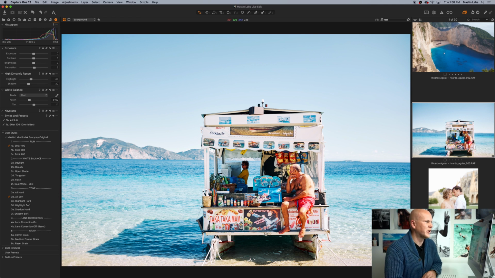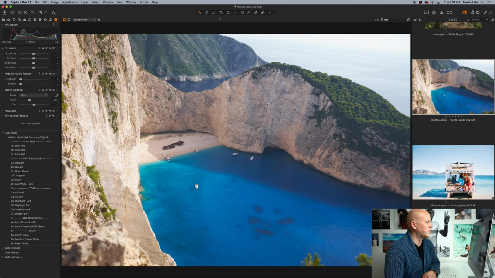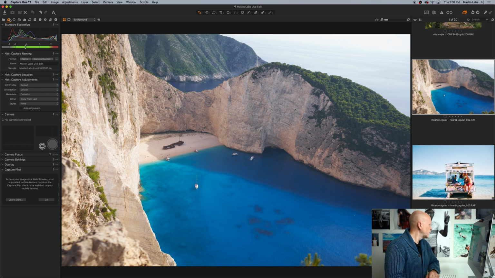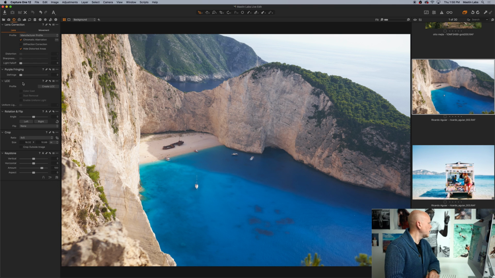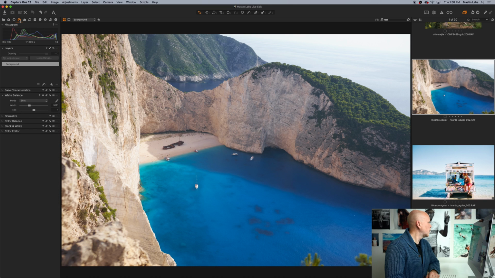So everyone is so curious. Here's another raw file from a Fuji camera. Let's see what kind of camera it is. Oh yeah, base characteristics. Okay, this is from a Fujifilm X100S.